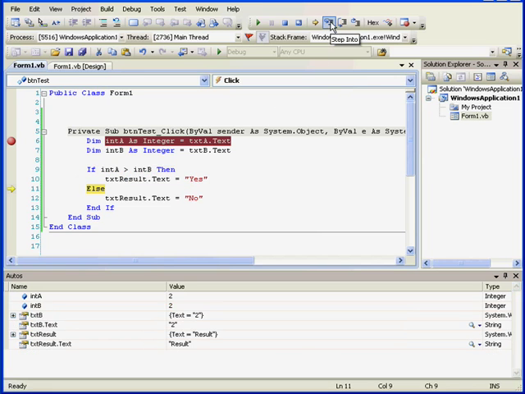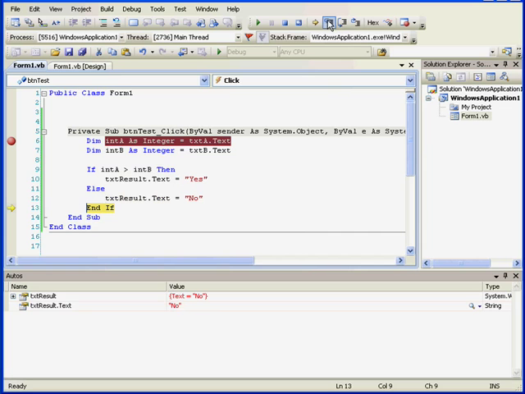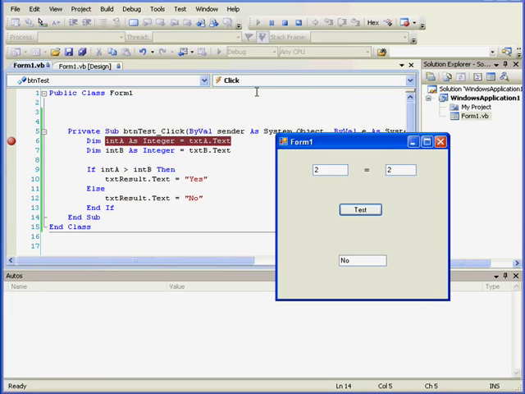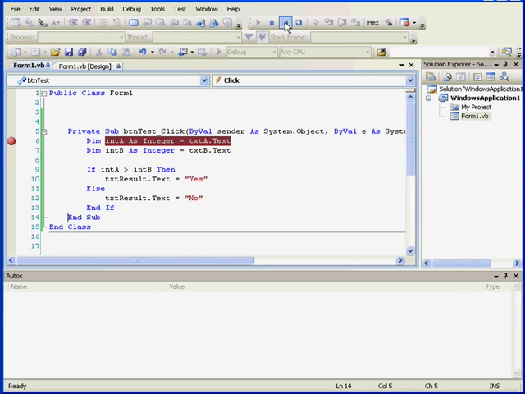If we step in, we see that Visual Basic skips line 9 and goes to the else statement. As a result, the text box result displays no. Let's click on Step In again. In order to correct the mistake, we need to exit debug mode.